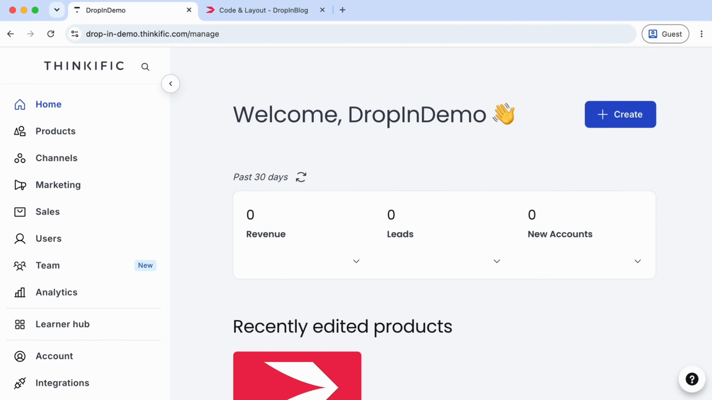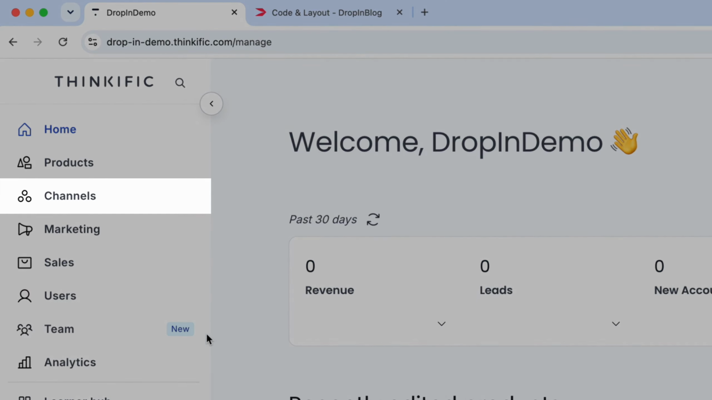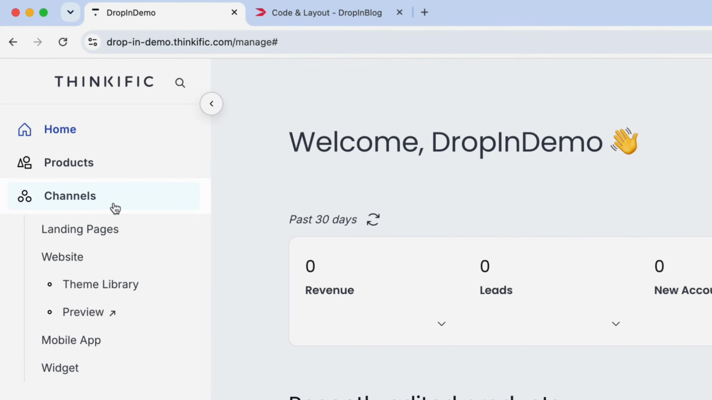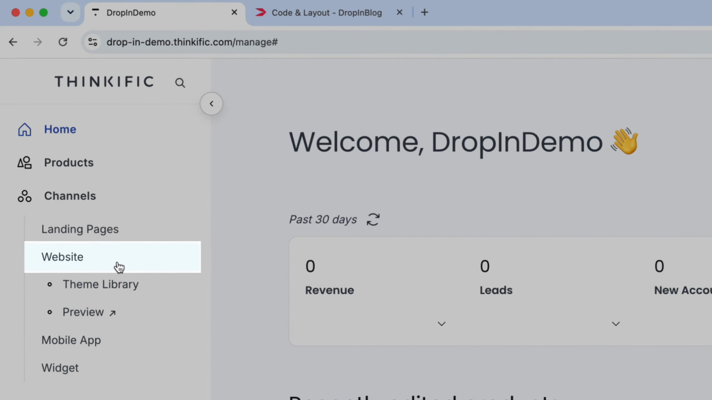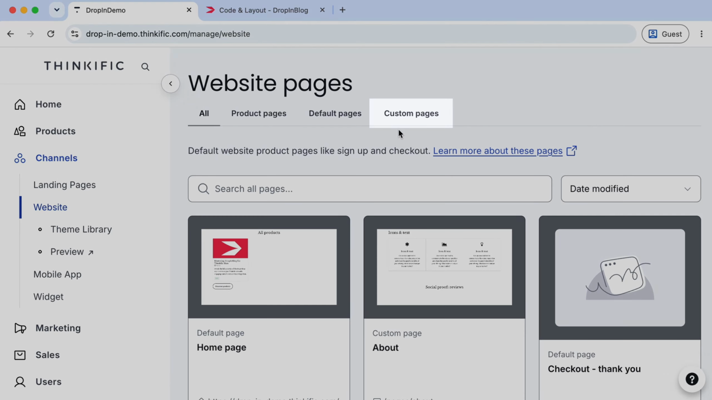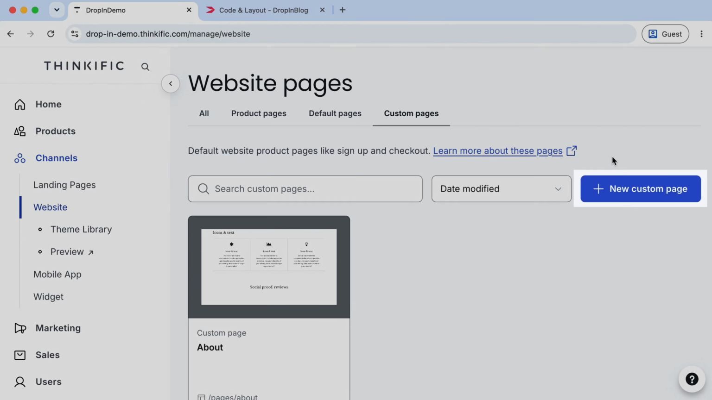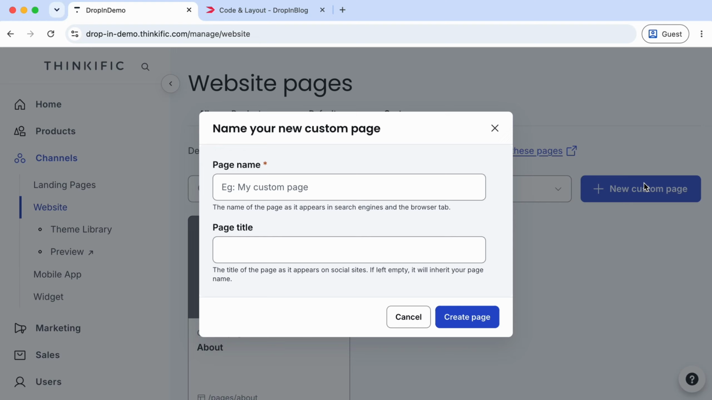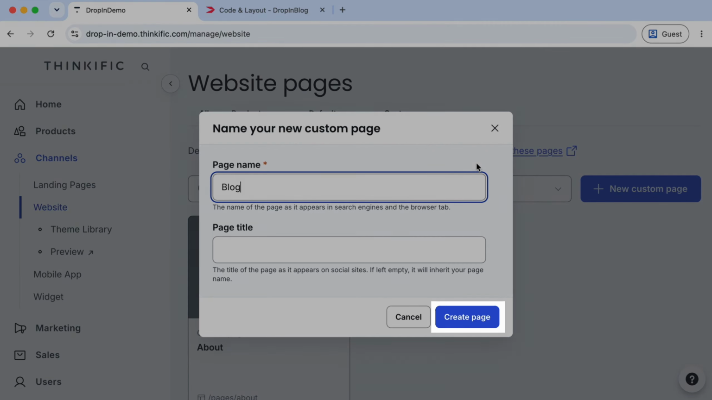Now, you'll be able to create a new page to show off your new blog. To do that, back on the Thinkific dashboard, navigate to Channels in the left sidebar, then click on Website, then click on Custom Pages up here, then click on New Custom Page on the right. In the pop-up, name your page. To be simple, we'll type in Blog. Once you're satisfied with your page name, click on Create Page on the bottom right of the pop-up.